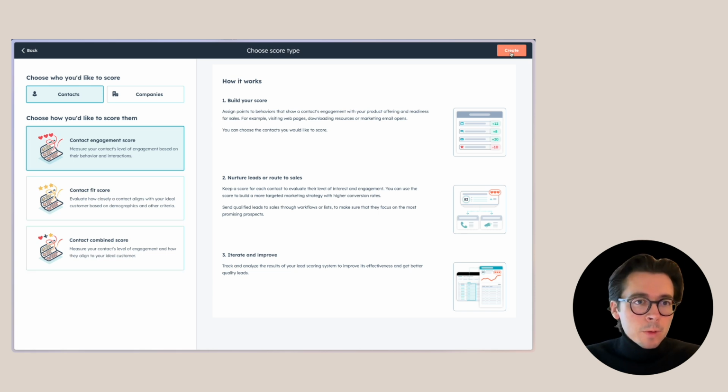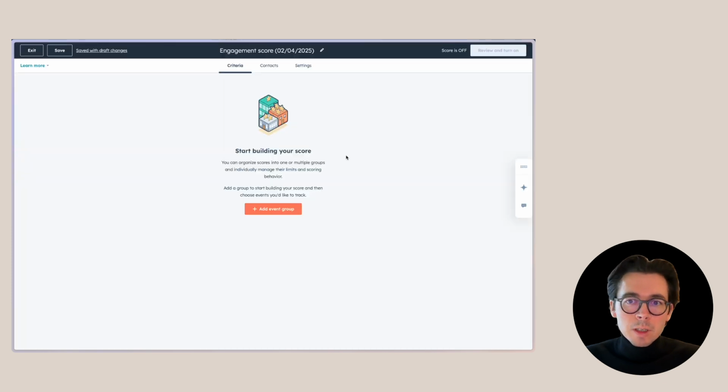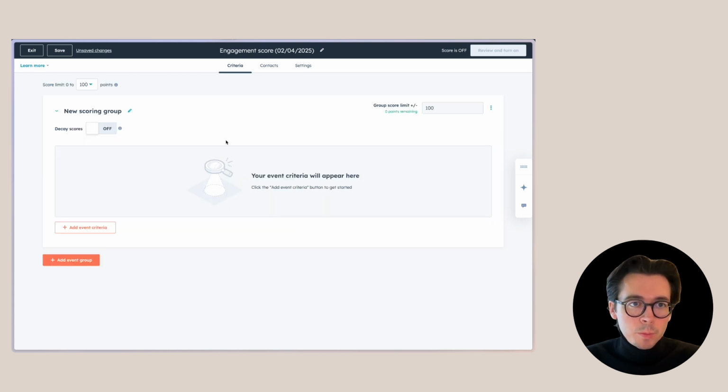So let's create our first contact engagement score. We'll click on create here. And then as you can see here, we need to create our first event group. So we can have multiple groups here, and then at the top we can see the score limit. This is for all of the groups together. So it's 100 points right now. We have just one group, so we can have 100 points within this group. Then we want to add event criteria within this group.